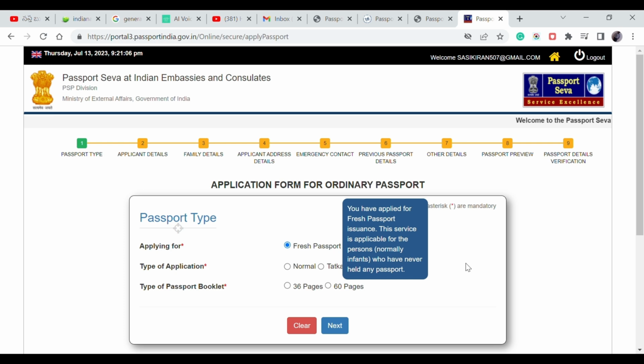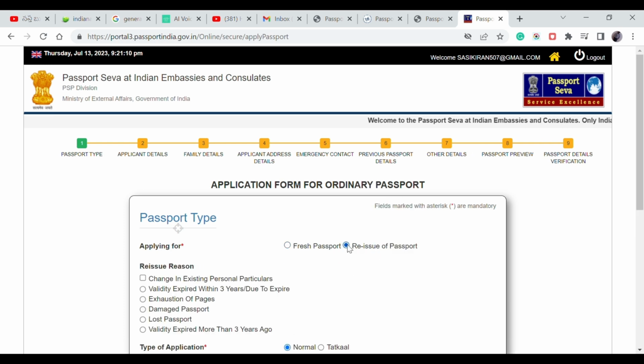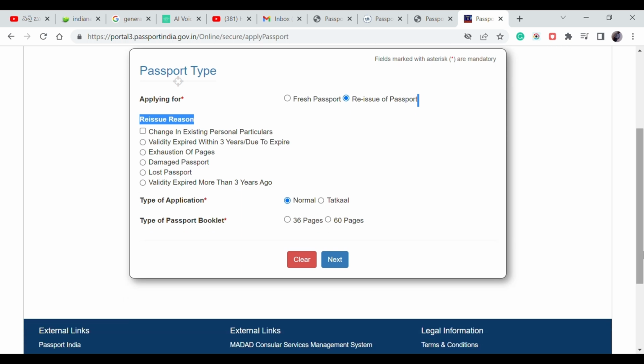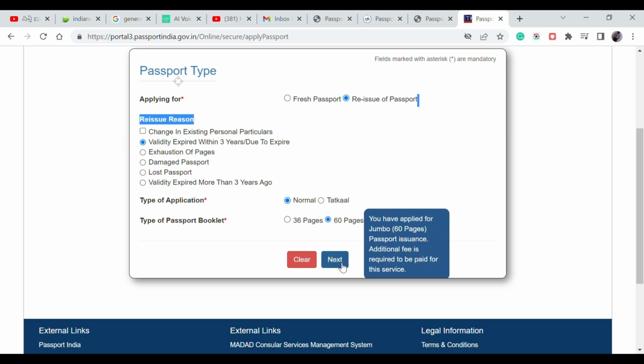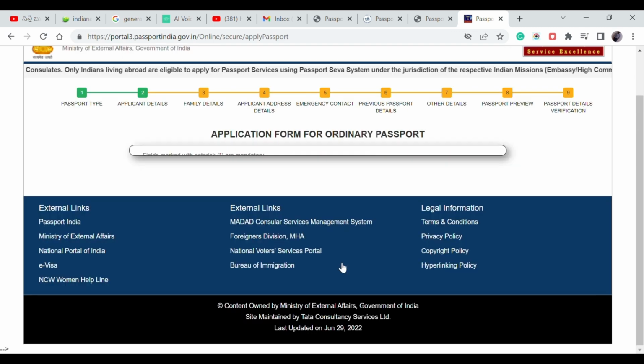Here you will be asked to choose between fresh passport or renewal passport. So click renewal passport, as well as the type of application, normal or tatkal, and type of passport booklet, 36 pages or 60 pages. So better you choose 36 pages only.